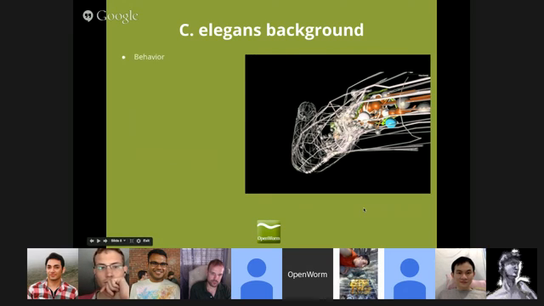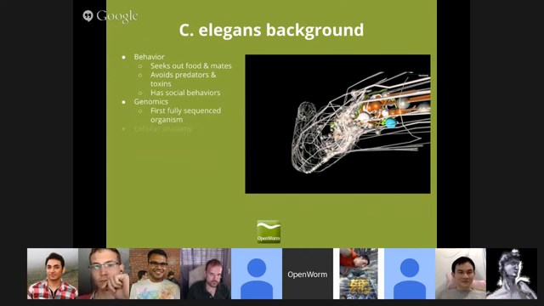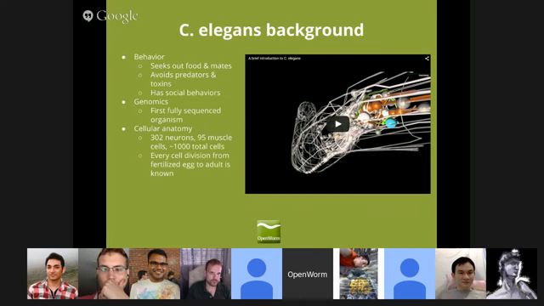elegans, and I'm not going to show the video here, but many of you, since you're already part of the project, understand why C. elegans is interesting. It actually has interesting behaviors. It's the first organism to have its genome sequenced, and its cellular anatomy is very amenable to this. It only has 302 neurons and 95 muscle cells. We know its cell divisions, and we know the connectivity graph of its brain.